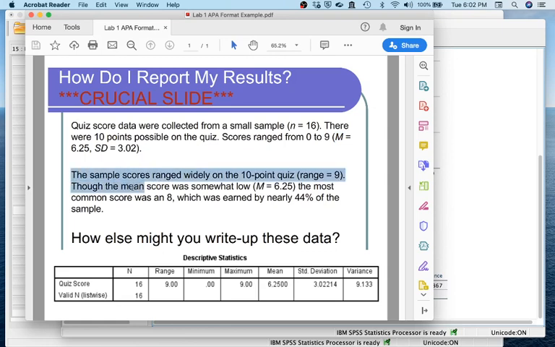So here's another way to write this. The sample scores range widely on the 10-point quiz, range equal to 9. Though the mean score was somewhat low, a mean italicized equal to 6.25, the most common score was an 8, which was earned by nearly 44% of the sample. So these are two options. What's very important is that if you copy and paste this, I can't give you any credit for the lab, right? So you need to write this in your own words. Make sure that the correct sample size, n is italicized, mean, m is italicized, SD, standard deviation is italicized. Okay, so that's how this is APA format. And I had a slide in the first lecture about what APA format is, but this is the example for this write-up.